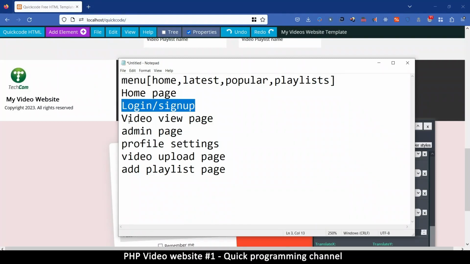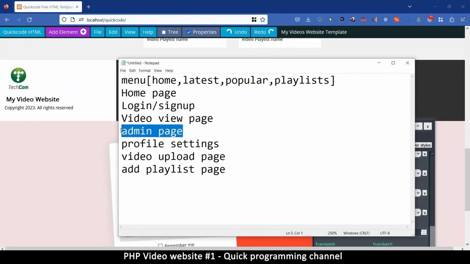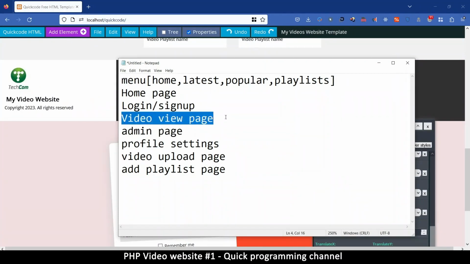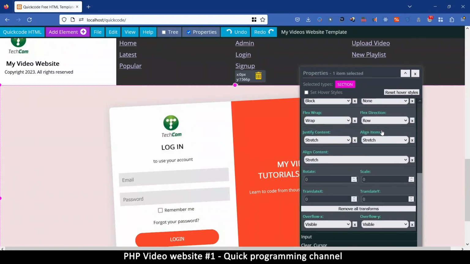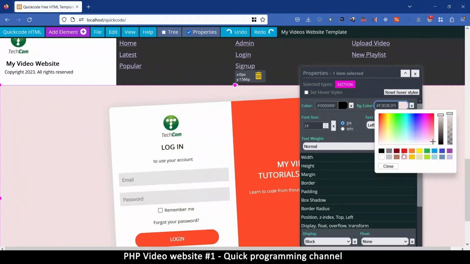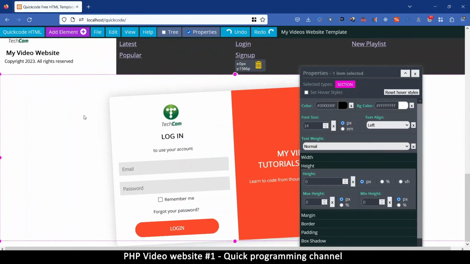Cool. Now we go to the video view page. So we have to create that. The admin page will be a separate page, so we'll have to start a different project. But otherwise, these two others. Let's start with the video view page. Now this part here with the login page, let's see. I could change the background color here maybe to white like that. I think that's better. Now let me check out the height of this thing. It's on 100 VH, which is not good. Let me just remove that height requirement so it ends where it ends.